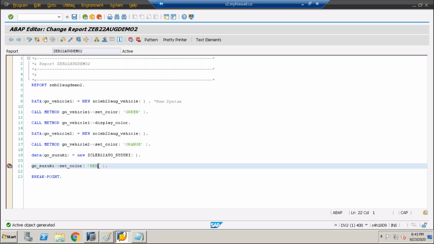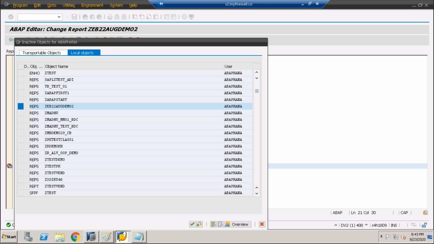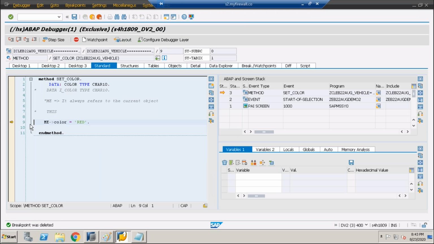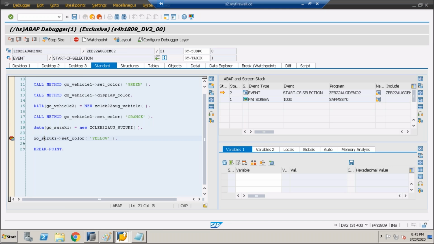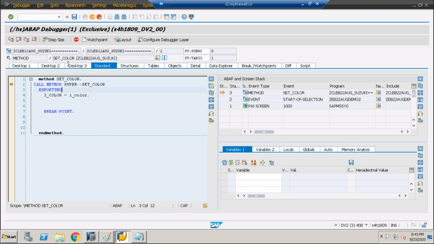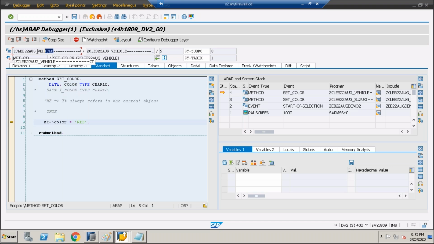Yellow, yellow. Okay, I'm just going to give the yellow, activate this one, and press F8. I'm going to remove this breakpoint from this class. Press F8. Now it is coming over here, set color, press F5, and the super keyword is getting called. This is inside the Suzuki. If you press F5, it's going to the vehicle class where this set color method was first defined, right? So me color I'm going to set over here as red.